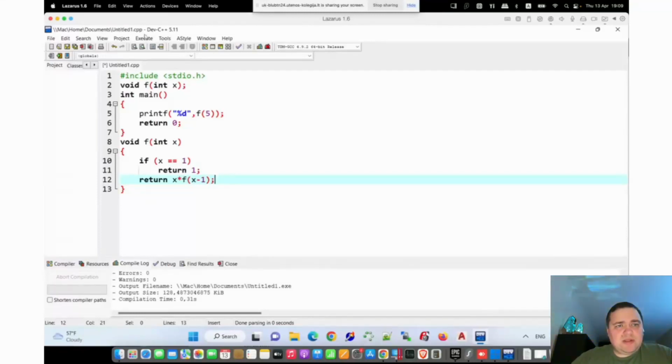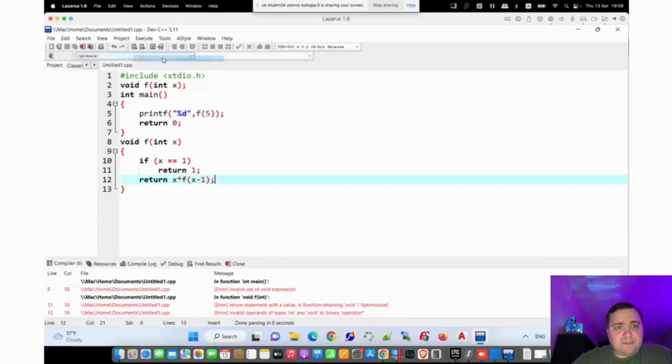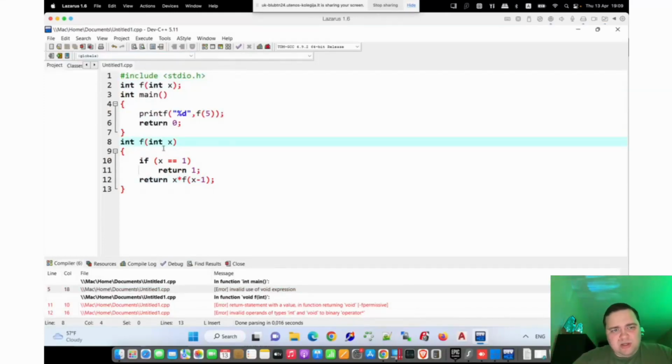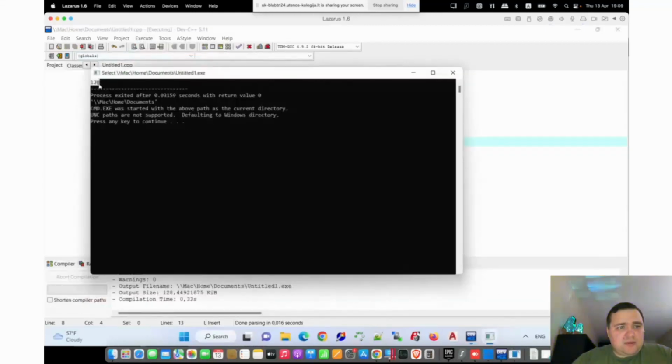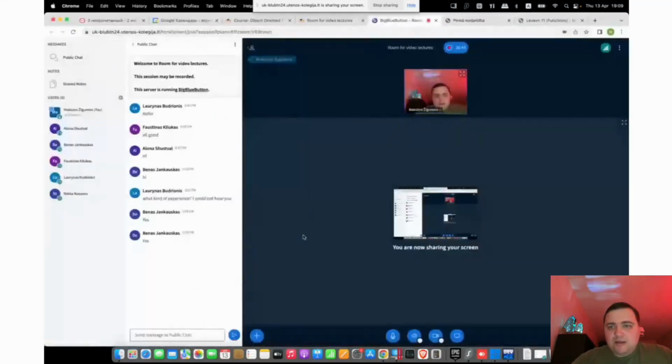Okay, so I suppose we can take a look at what the result will be. It has to be 120. Let's see. We have to give back a value which is an integer. So you see, guys, we have to change void to int. And now let's run it. So you see it's 120. Literally, that's the correct result. So are we good so far? Is the factorial computation clear for you? How we can make that using functions?